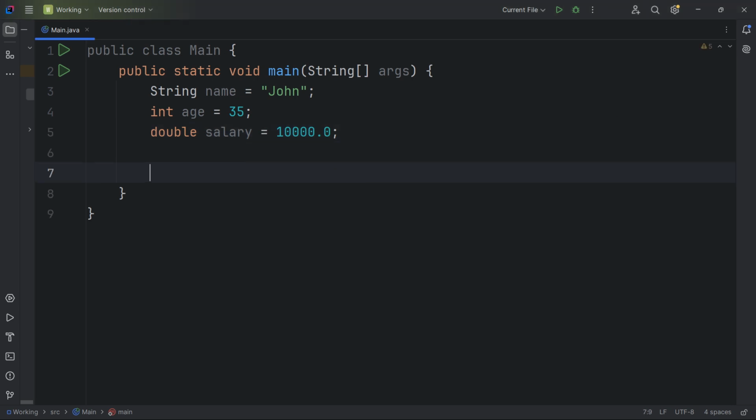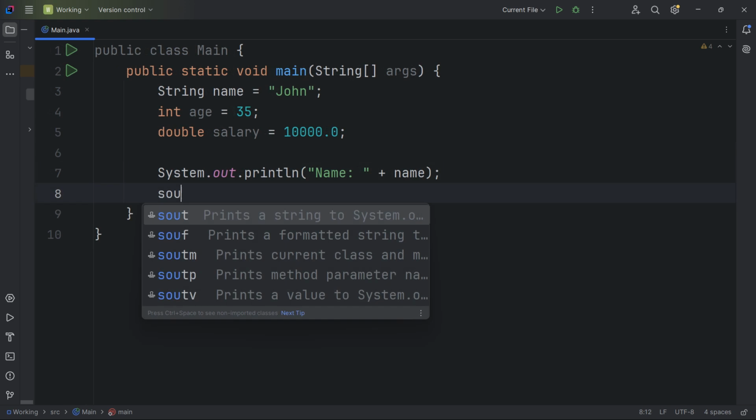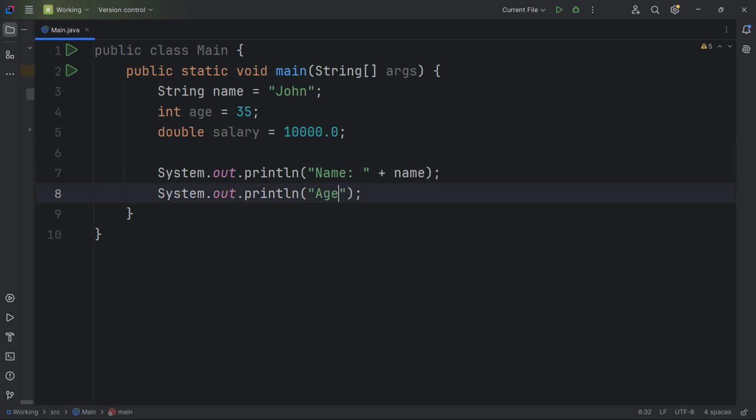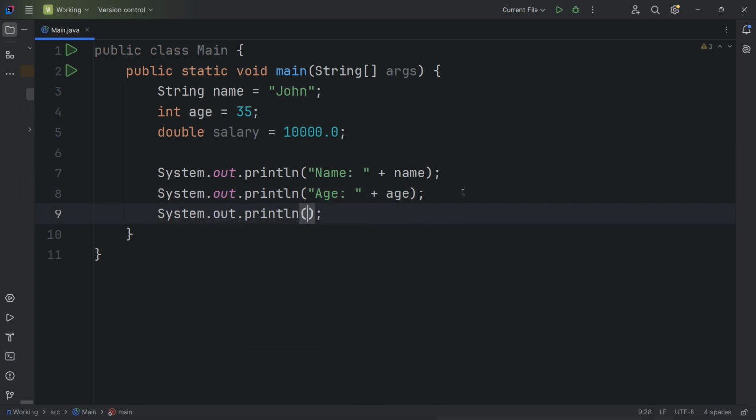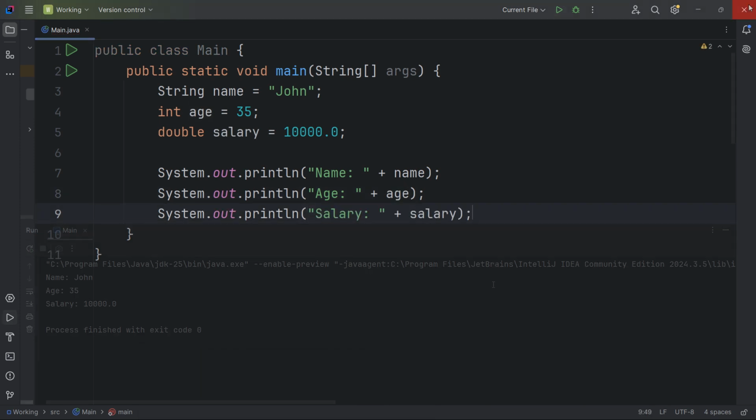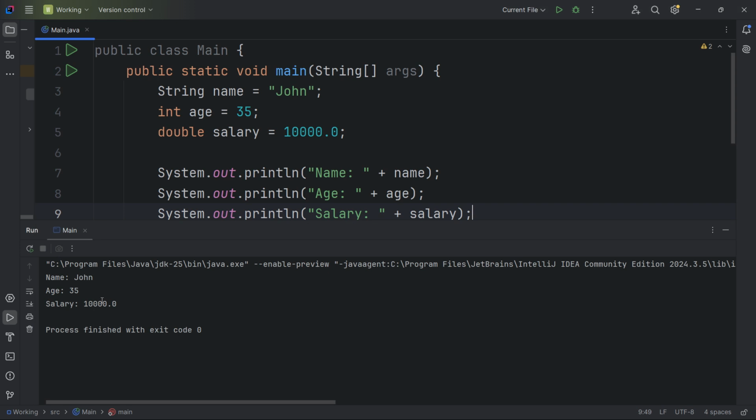So let's go in here and write a println statement. And then let's label this name and combine that with the name variable. And let's do the same thing for the other variables. So write a print statement and call this age, then combine that with the age variable. And let's do the same for salary. Let's run the program. And you see the values of the variables are displayed.